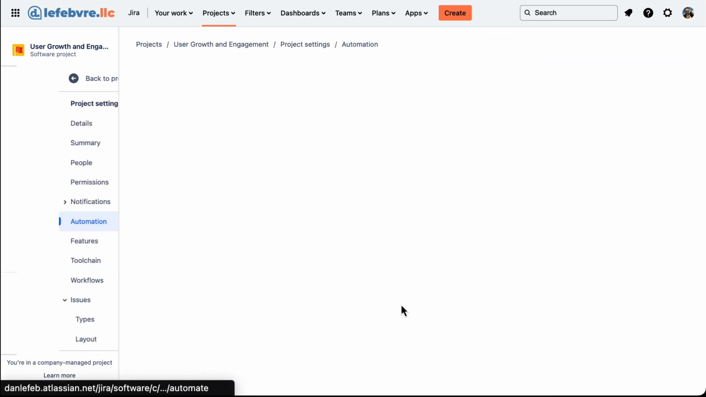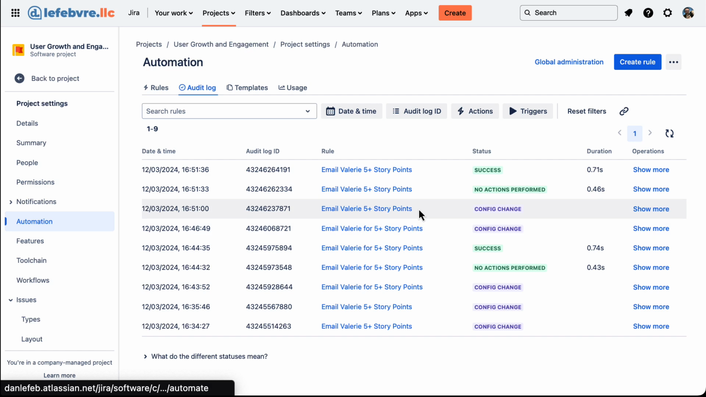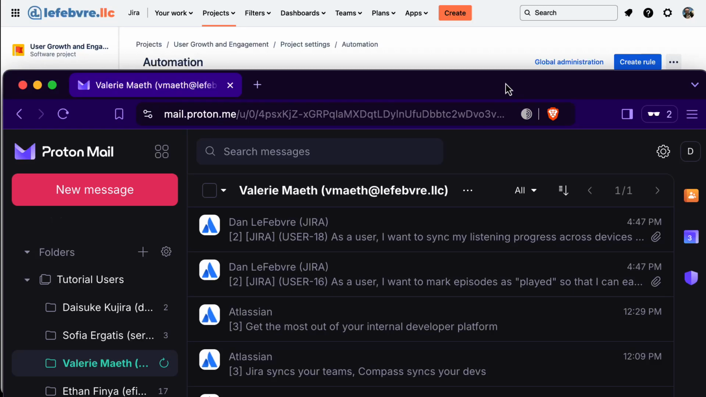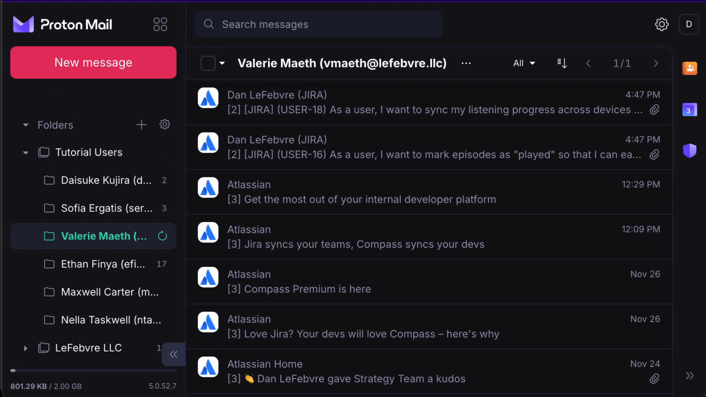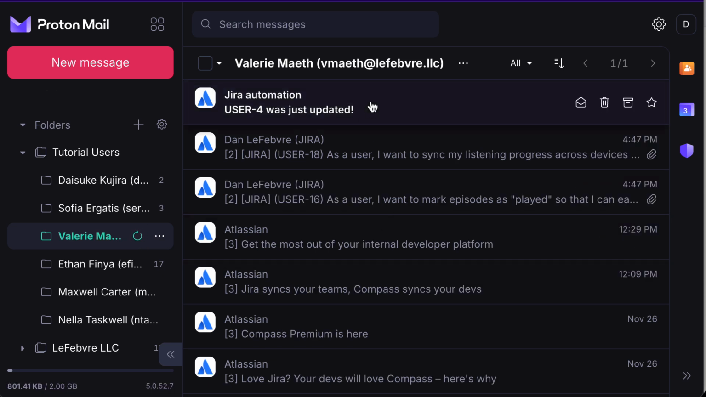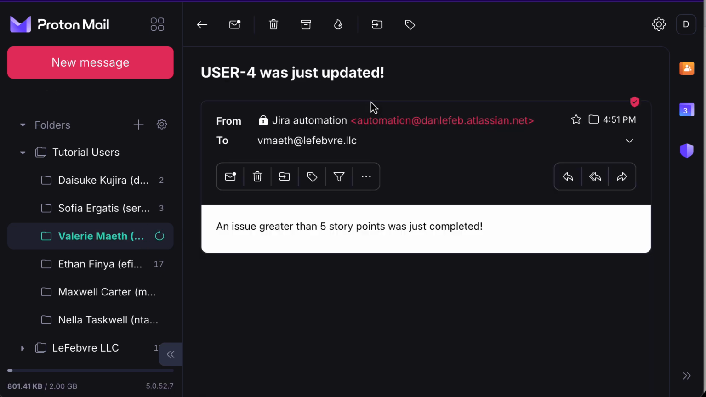We can come in here and check the audit log just to make sure. Yep, okay, no actions performed because it didn't hit that condition. This one is a success. So let's check Valerie's email and see if that email comes in right here. Might take a second for the email to come in. Let's refresh. There we go. We just got that email from the automation.